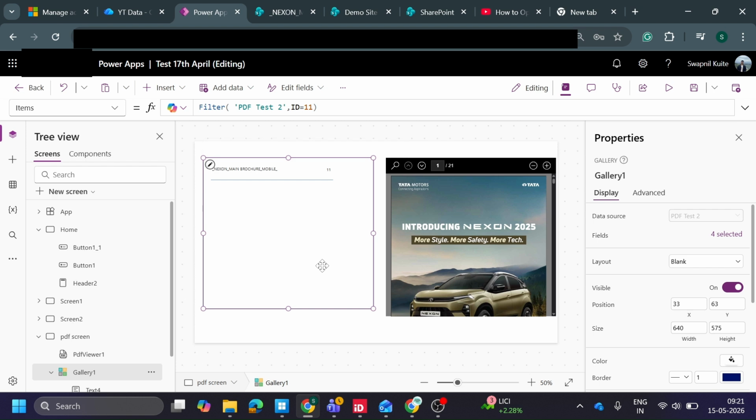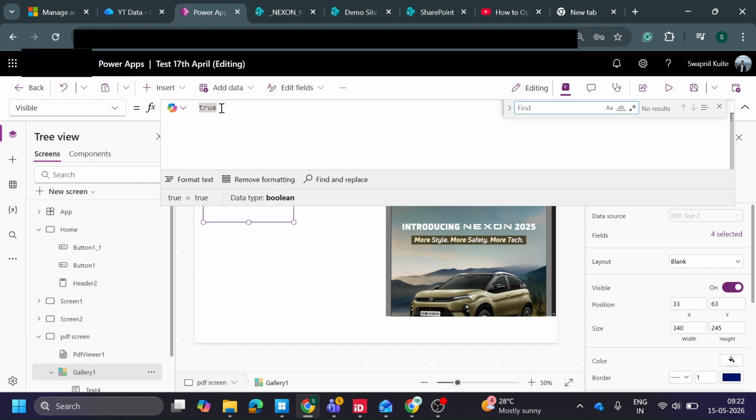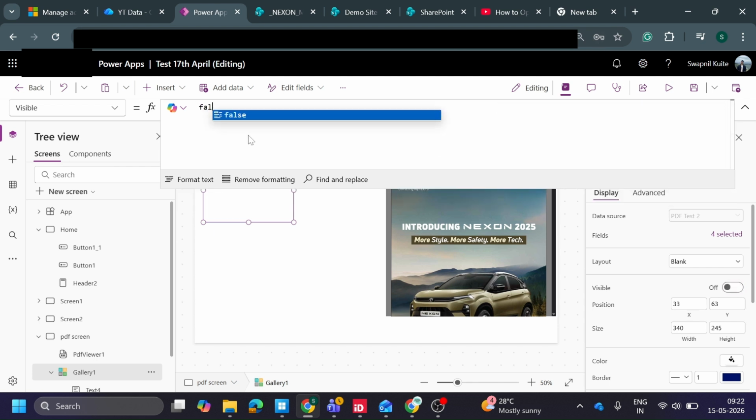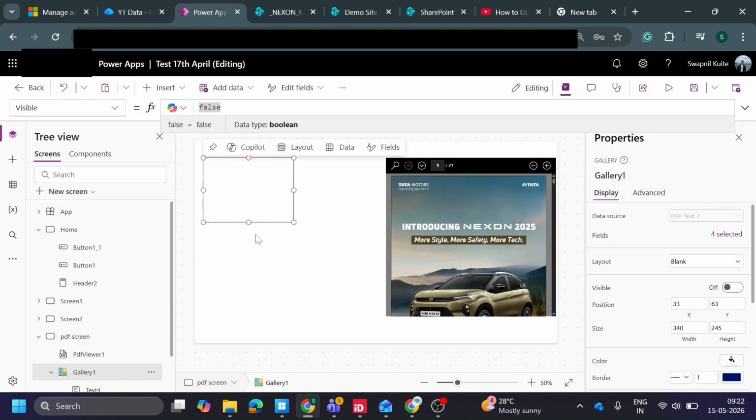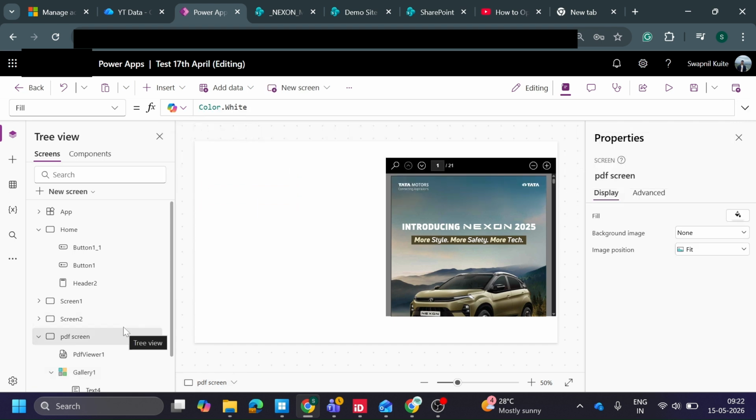I will add one back button. Before that, you don't want to show the gallery, you want just a static PDF. In future, if you want, you just have to switch to these IDs, let's say 13 or 20, whatever you have, so that only that particular PDF will show. Now I don't want the gallery, so I will set its visible property to false. Now it is completely off, meaning it's not visible.